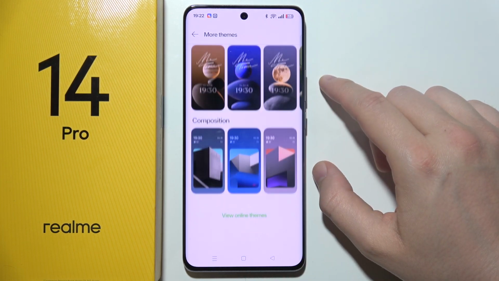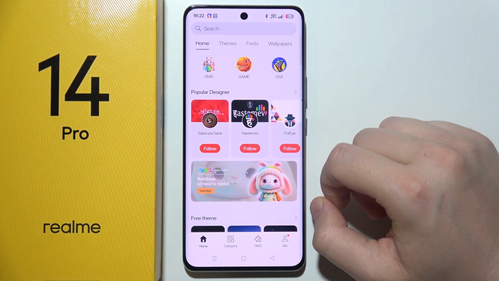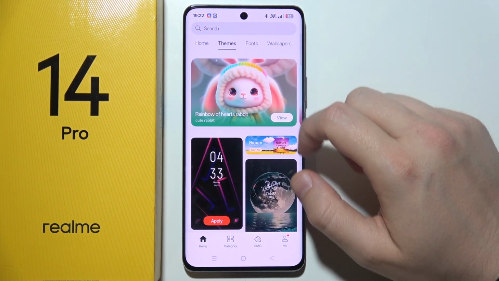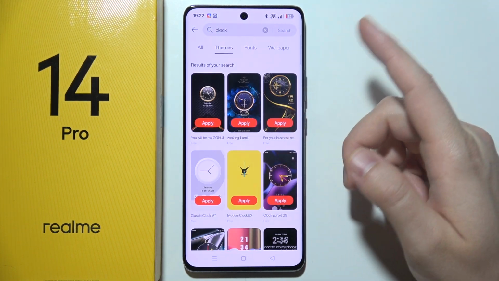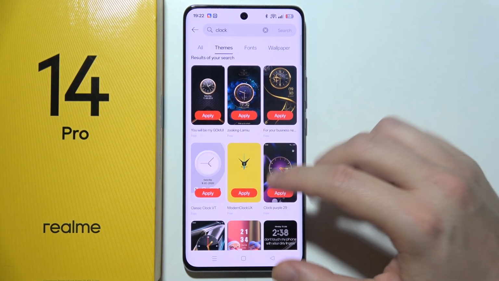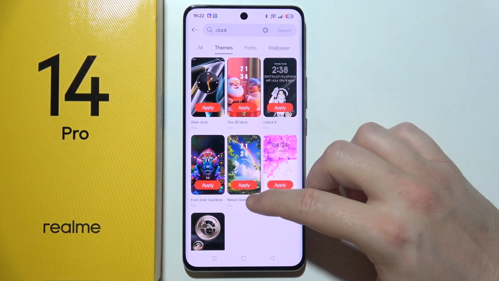Then scroll all the way down and select view online themes. Now just wait, go into themes at the top, click here and input clock. So as you can see, here's a short example and the best results that we can find. So that's the different clock styles.